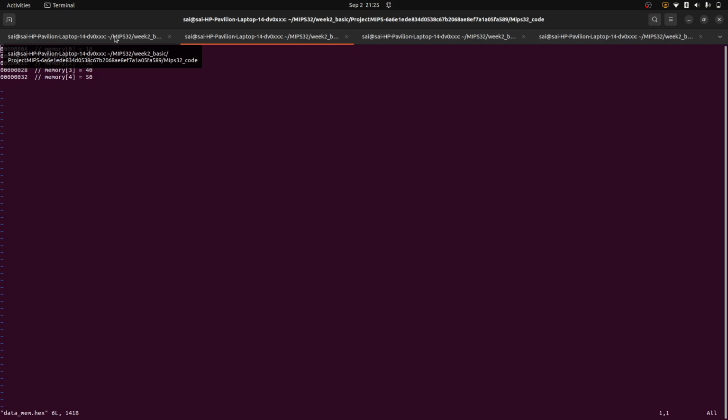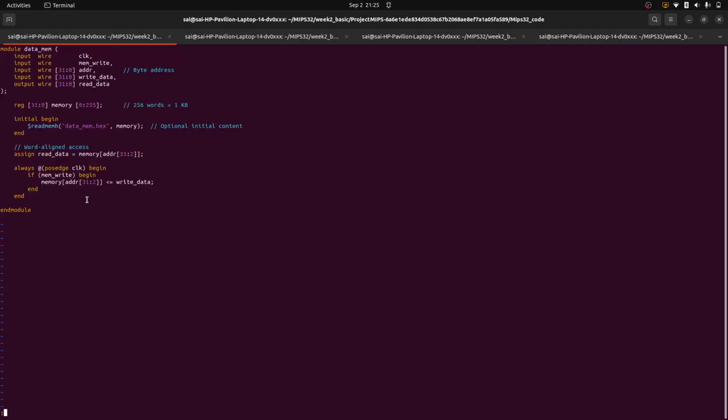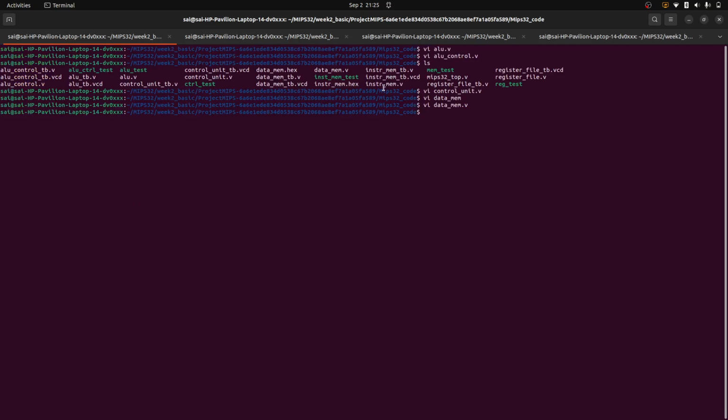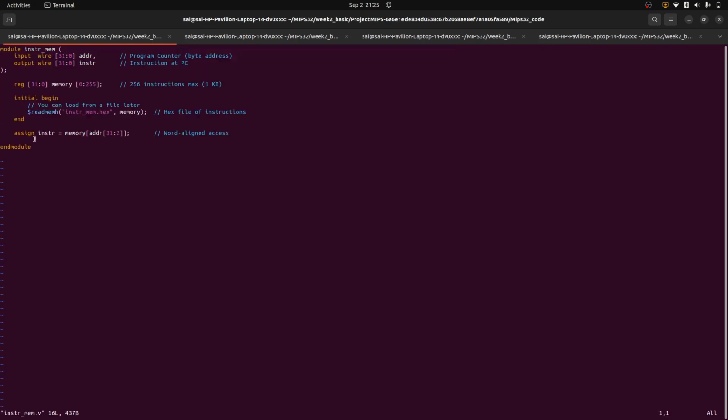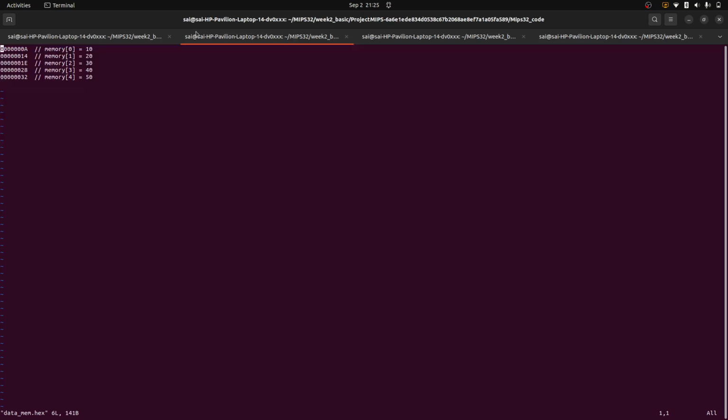Okay, just by reading it you can store it, so you can mimic how the actual memory would be, a flash or a non-volatile memory. Okay, just mimic that. And then next, instruction memory. Instruction memory is the same thing actually, similar to data memory.